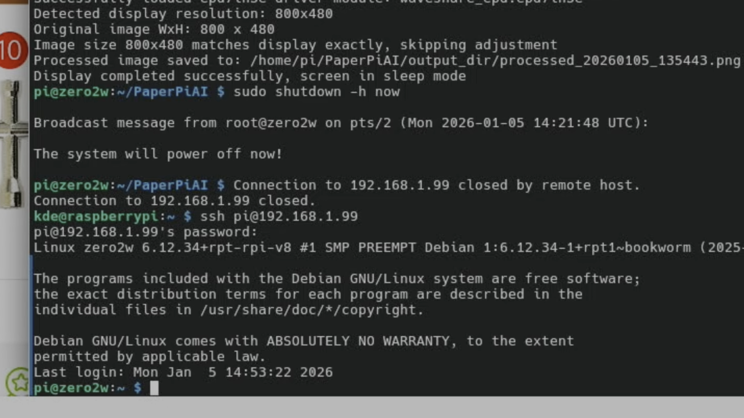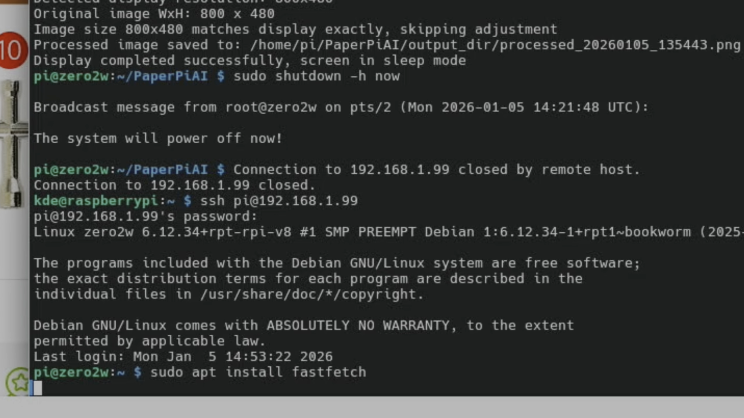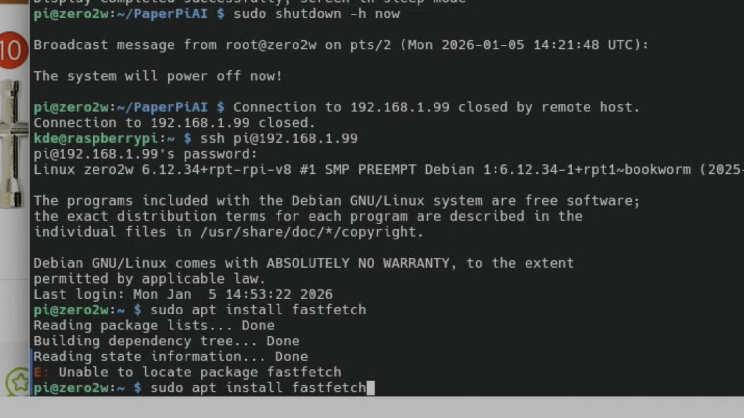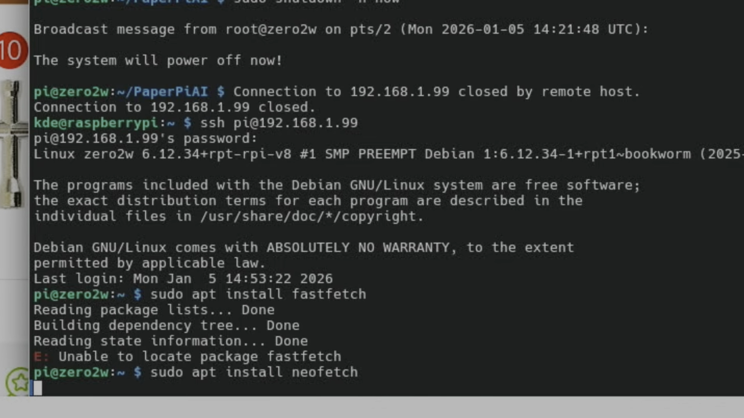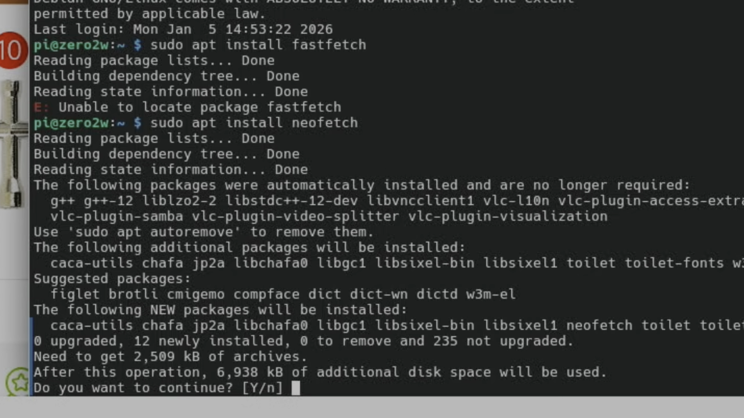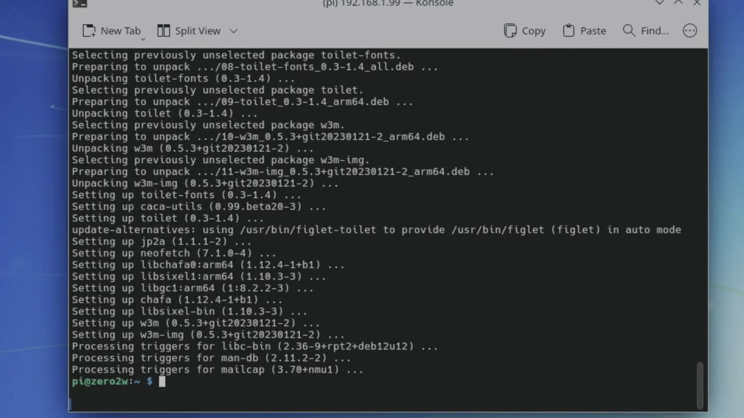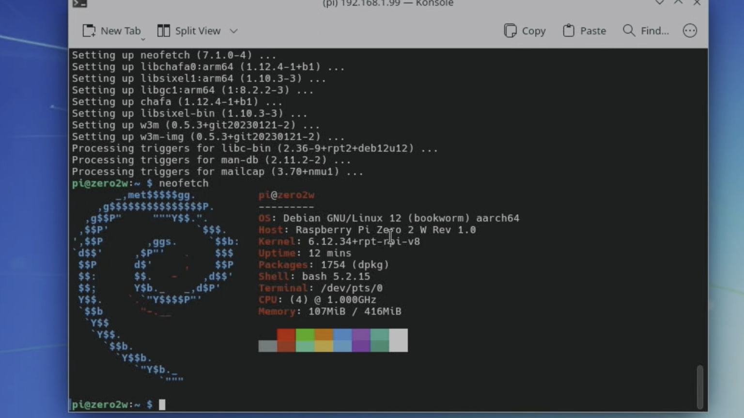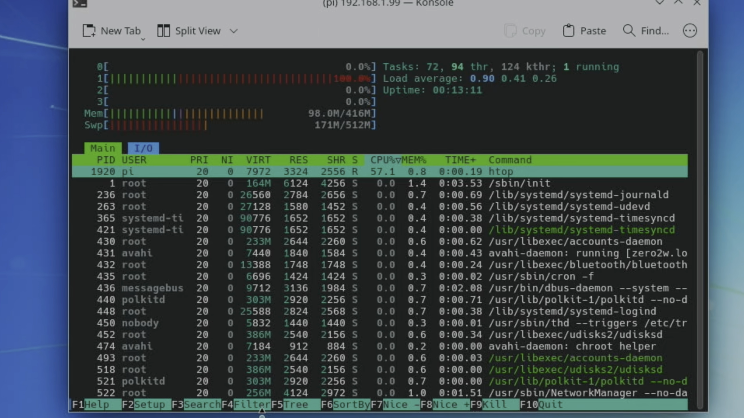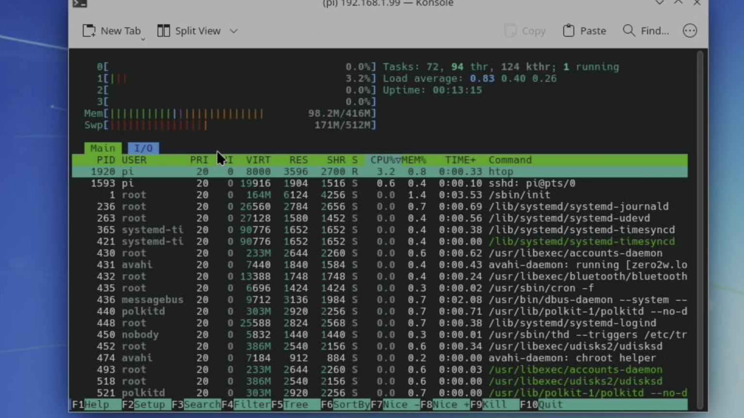And we're in. So I can do sudo apt install fastfetch. Okay, maybe it'll have to be NeoFetch because it's an older version. Not sure if it works with Debian Trixie. Yeah, that's going to install. So now if I do NeoFetch, we can see it's my Raspberry Pi Zero 2 W. And if we do htop, we can see how much resources it's using. So as you can see, very little at the moment.